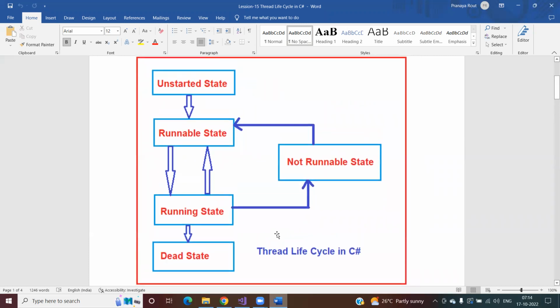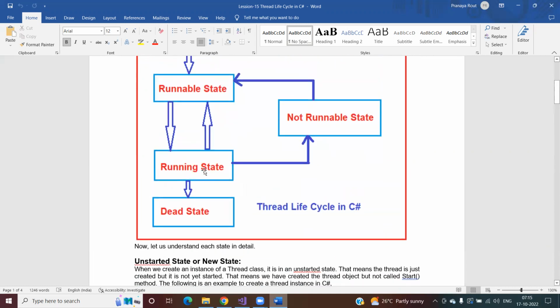In what cases will it go back and forth between runnable and running? Suppose your application's thread is running. From the running state, you call the suspend method, and it will move to the runnable state. When you call the resume method, it will again move from runnable to running state.